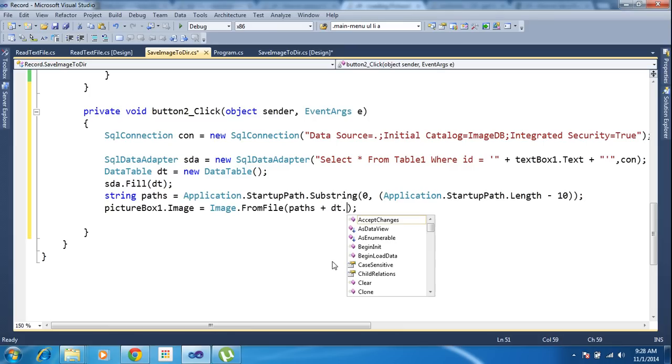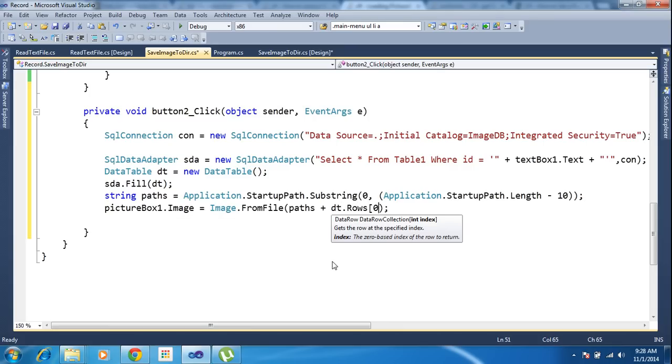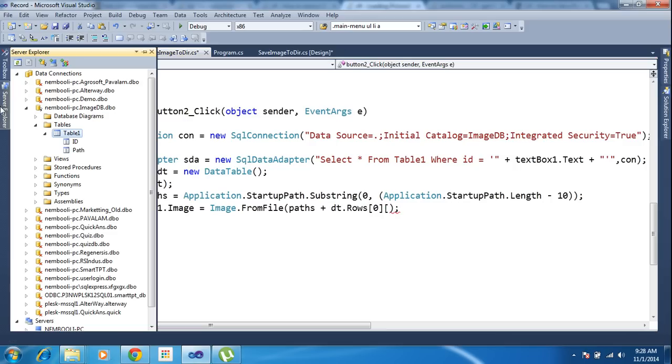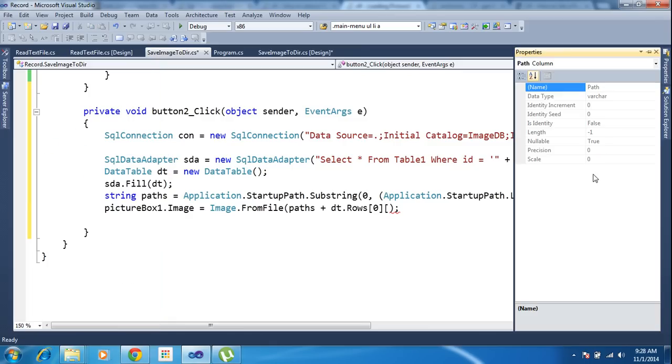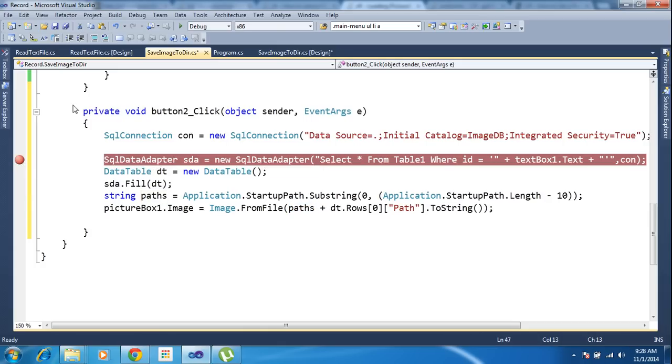So dt.Rows[0] and the path of the image. Just copy this path name. Inside double quotes I need to paste the path, and ToString. So path. I will put the debug mode here and run the project.